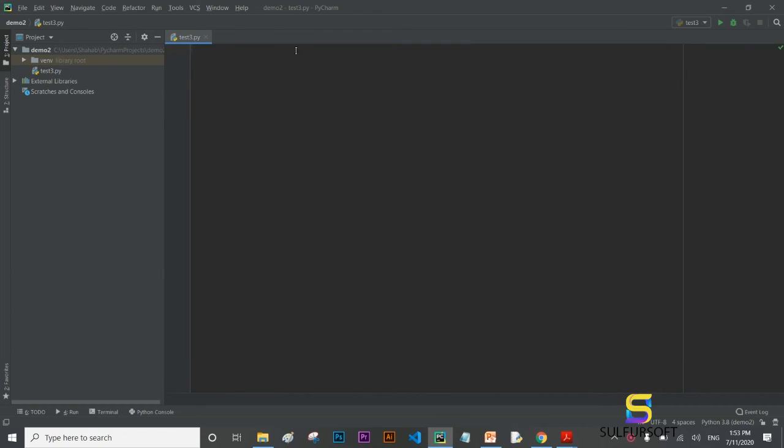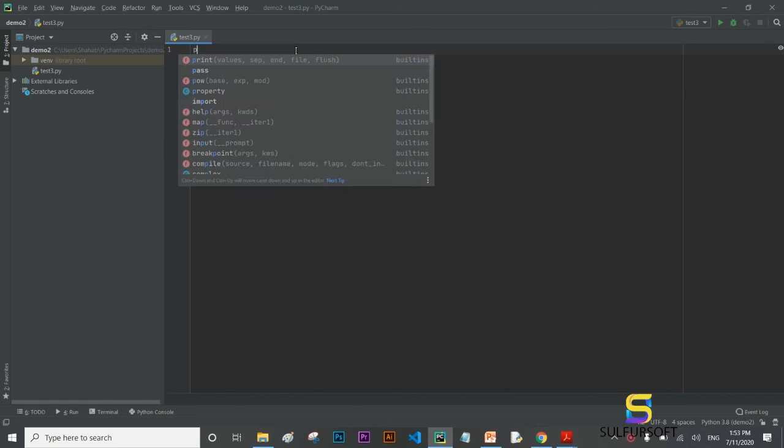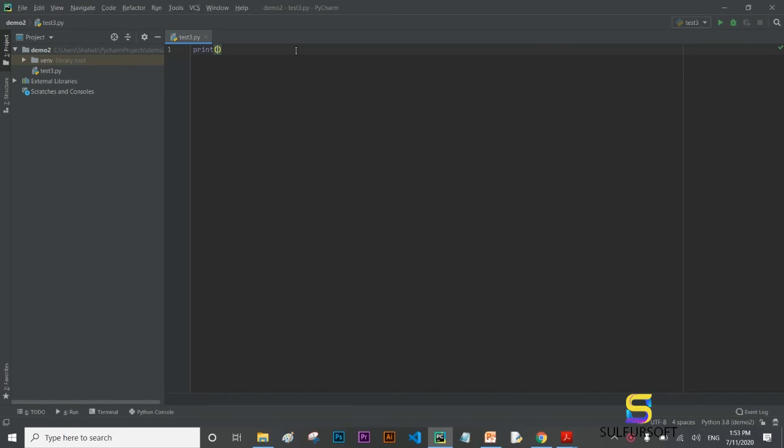Now we shall discuss the float data type or floating point number. How to format the floating point number through the dot format method. Let's discuss. Print, for example, float number is, dot format, 786.123456, for example.